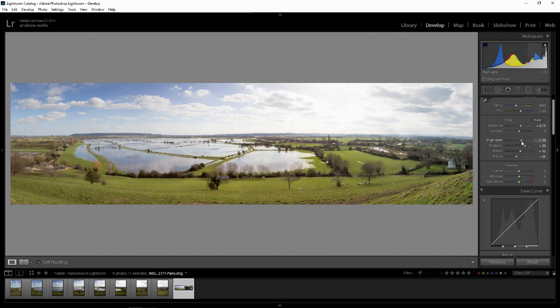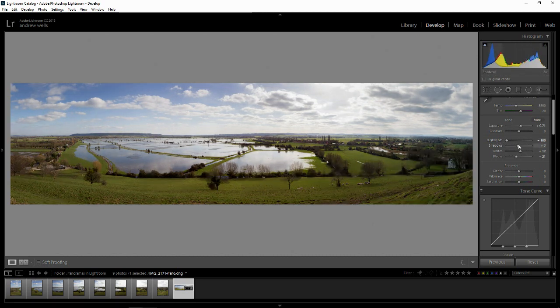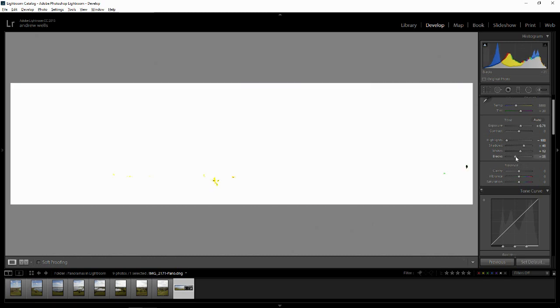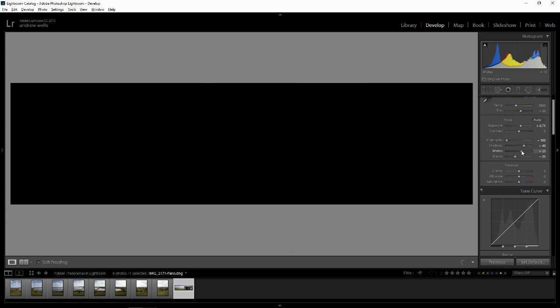All the highlights are in there, the shadows can be boosted, all those kind of things are in there. We can play around with, which is fantastic. So we've essentially ended up with a HDR image, and we'll just do those.